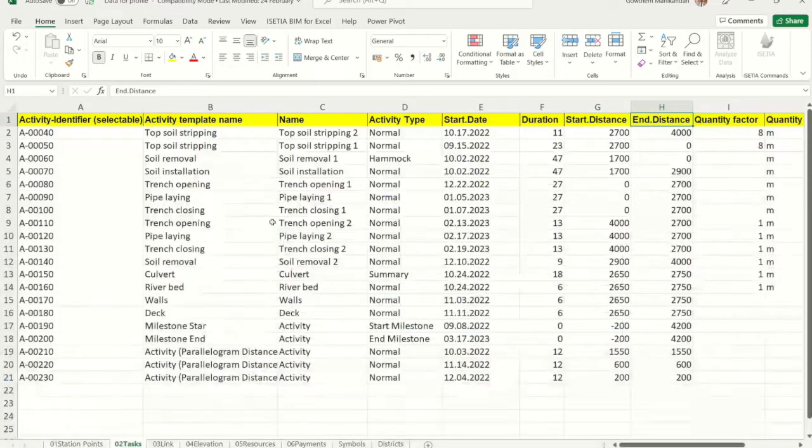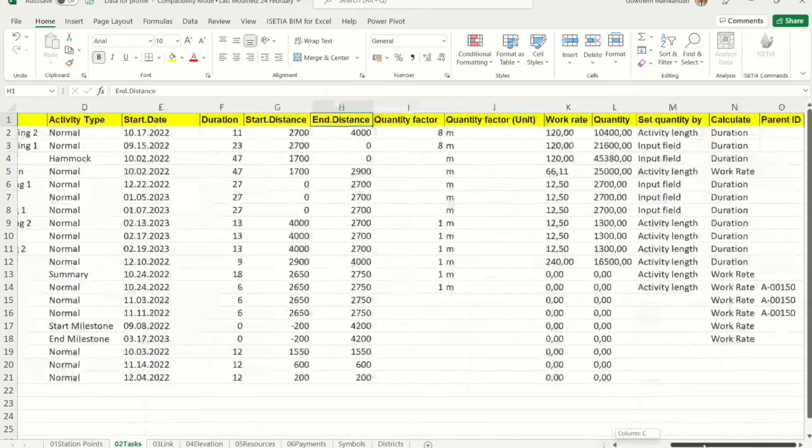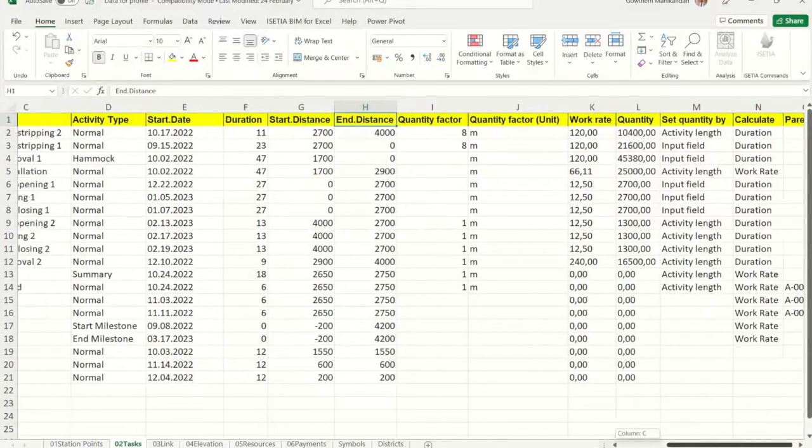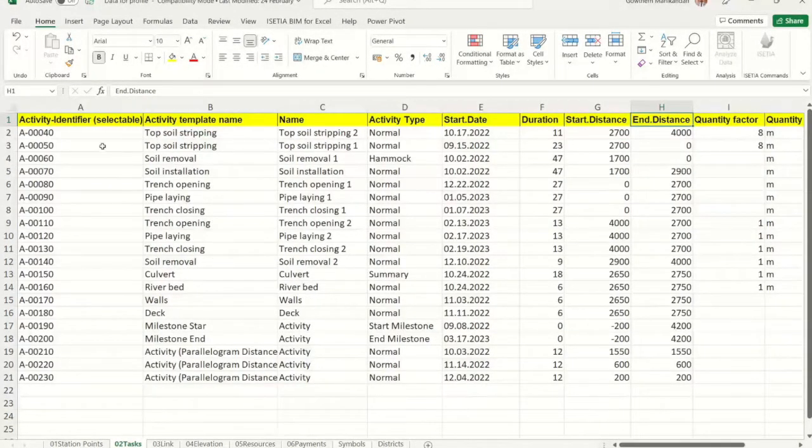So as you can see, this is a typical schedule which has been prepared with the basic details in Microsoft Excel and which we want to import inside of TILOS. So you can see what are the various items available. There is an activity ID, there is an activity template name, there is the activity type like normal activities, summary activities, a hammock activity, start and end milestone. We have curated this example to have one of each.